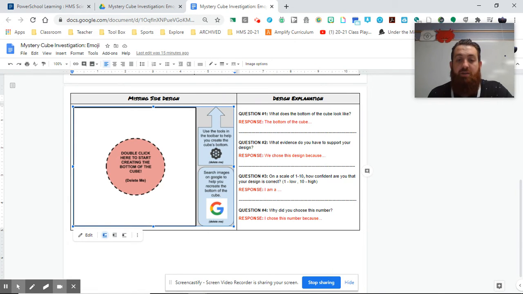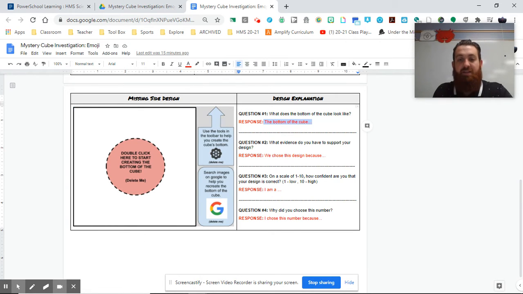Once you've created it and designed the bottom of the cube, you're then going to go to the explanation part. There are 4 questions you're going to answer. What does the bottom of the cube look like? I want you to describe to me what you put in the box so that your design matches your thought process. You'll notice that in the response section, you have a little sentence starter here to kind of get you going with your thoughts and what you should write in terms of having a complete sentence.